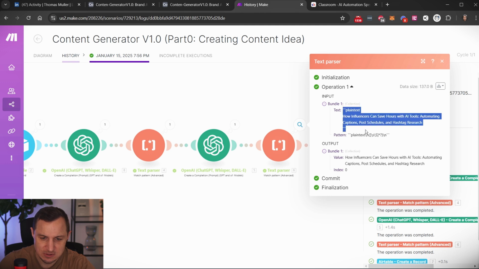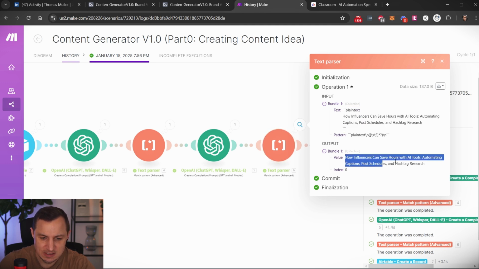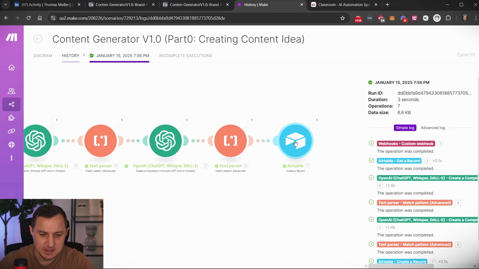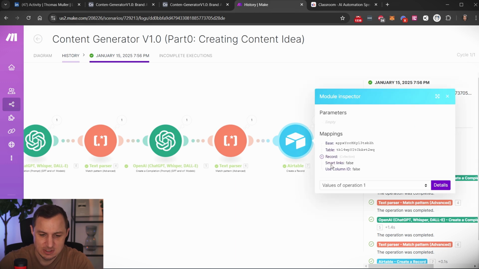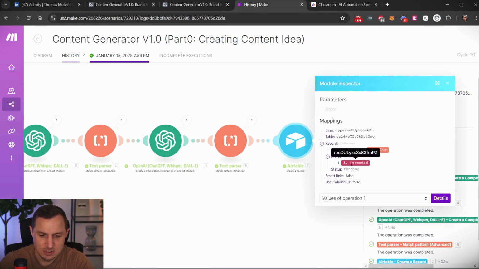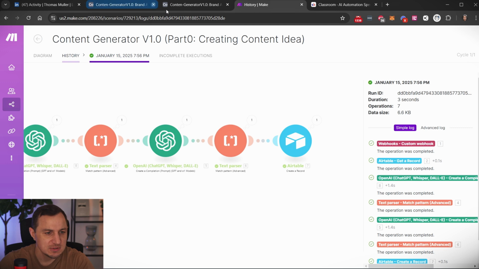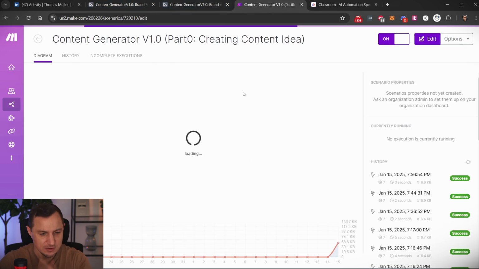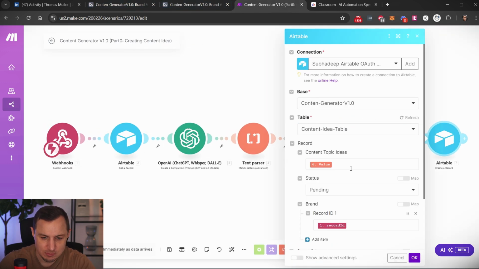And you see it gives me this response, plain text, but we use this text parser to only get the actual idea itself. So here it says how influencers can save hours with AI tools, automating and so forth. And then we create a record based on that. So at this point, we create a new record inside of, let me actually go into the diagram to show you where we create that.